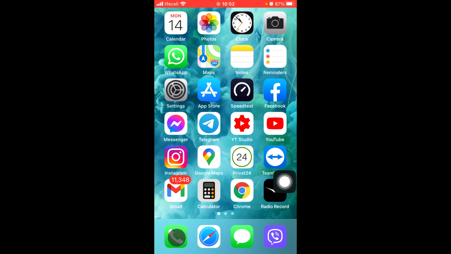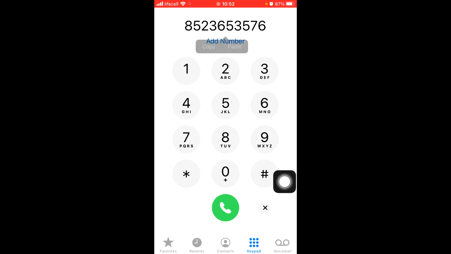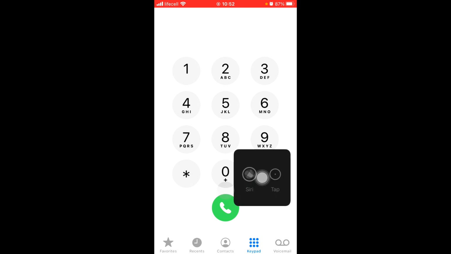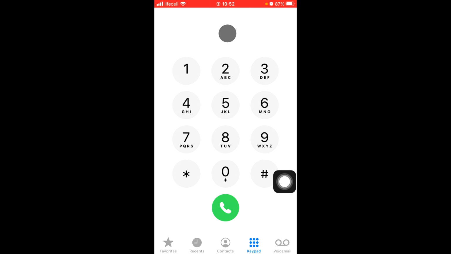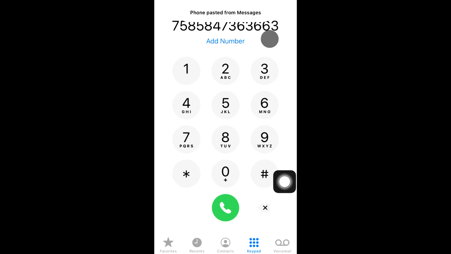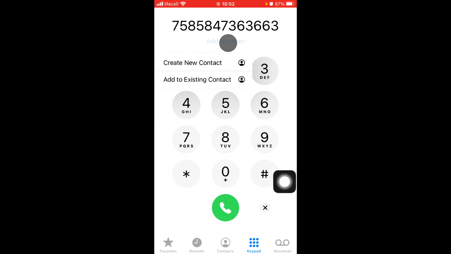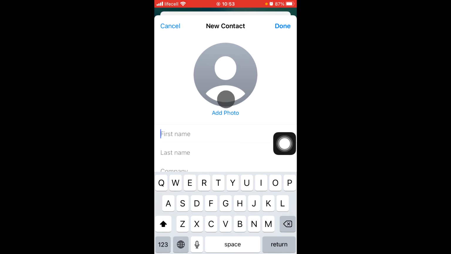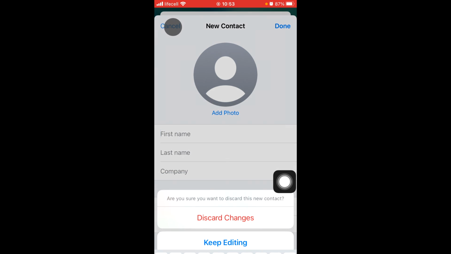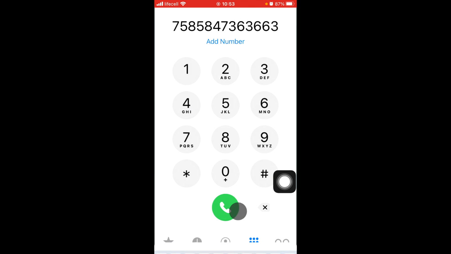You tap again in the left corner, here delete this number, we not need it, and you have copied some number. We hold finger here and tap paste, and here tap add contact, add the number and create new contact and enter some information about this contact.